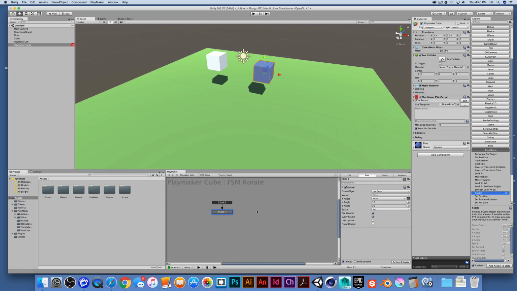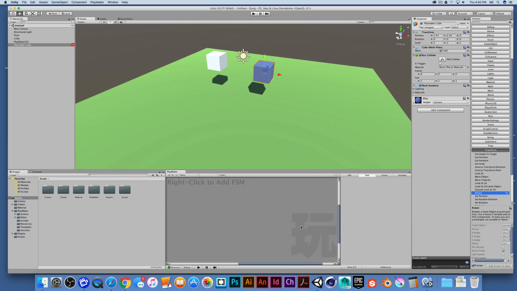There's a couple of different ways that I can remove this state machine from this game object. I could go to the inspector, and just like any other component, I can click on the cog here and say remove component, and that would remove that state machine. I could also right click in the Playmaker editor window and choose to remove FSM component, which is what I'm going to do. I'm just going to right click, making sure I'm not right clicking on the start event or the state one. I'm going to right click just in this workspace here and choose to remove FSM component.